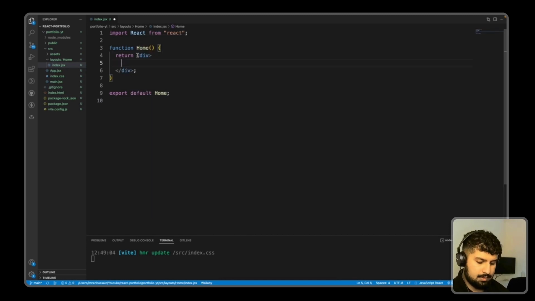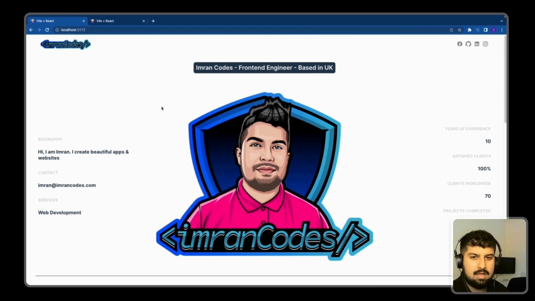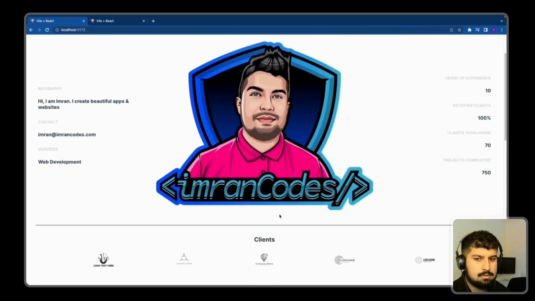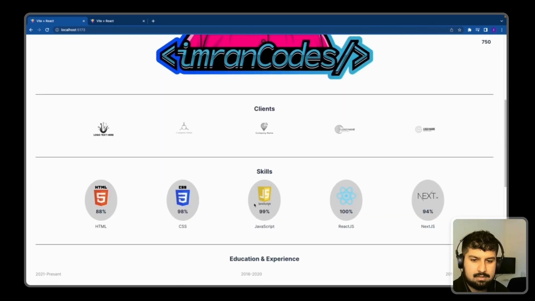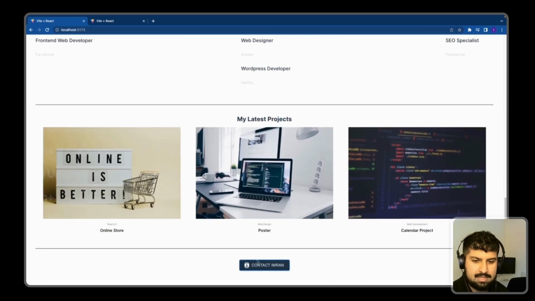So first comment I want to do is I want to create a nav component. So if I save now, I also want to create a headline component. So add another comment in here of headline. And then if we go back to our application, we have an about section here. We also have clients, skills, education and experience, latest projects, and then the contact.